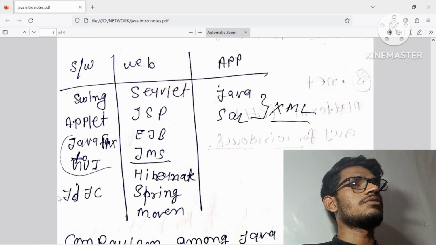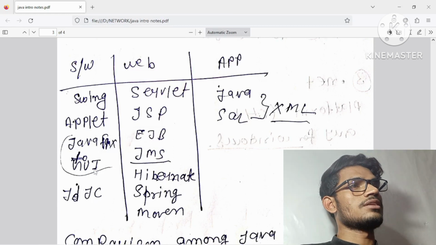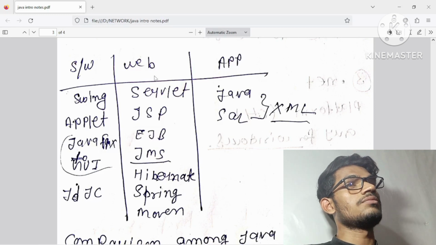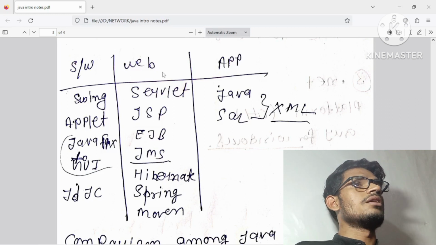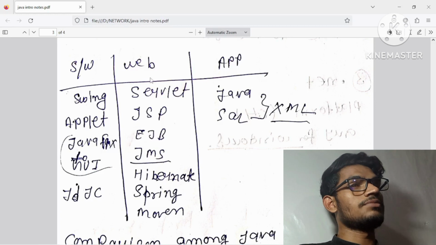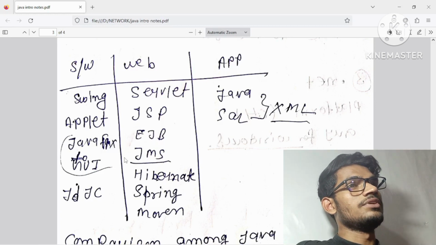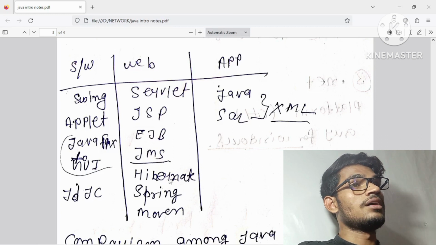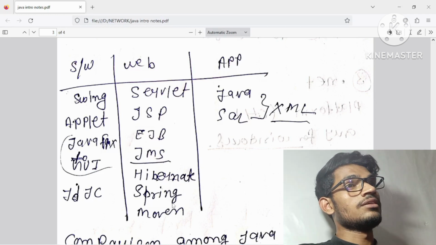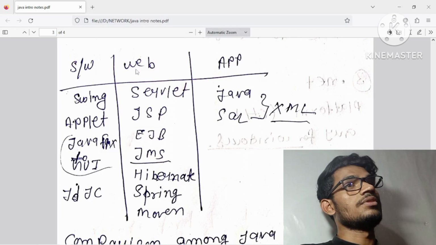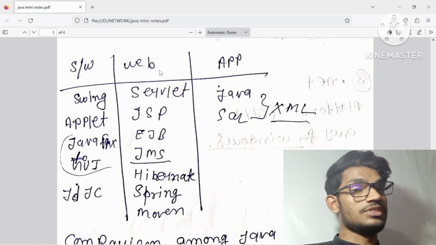Sorry for that, that one is JDBC, Java Database Connectivity. All these things will be used for software and for creating websites. Swing is nothing but a graphical user interface. And websites we will create with the help of Java using Servlets, JSP, EJB, JMS, Hibernate, Spring and Maven. All these things will be used for websites using the Java concept.